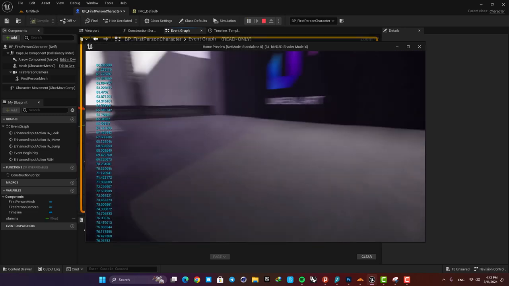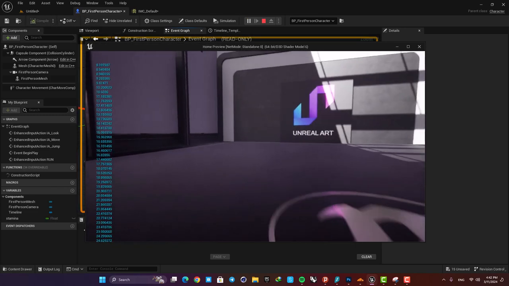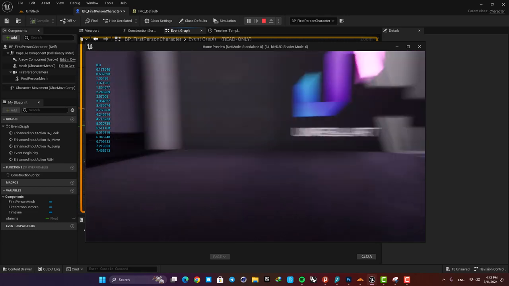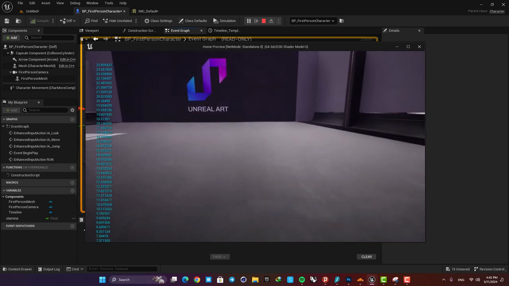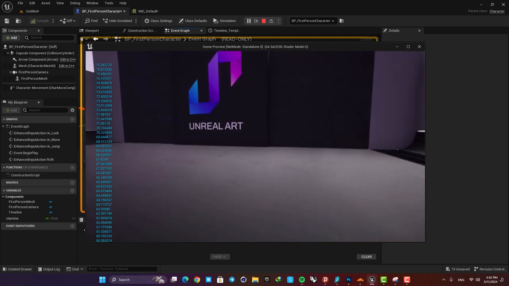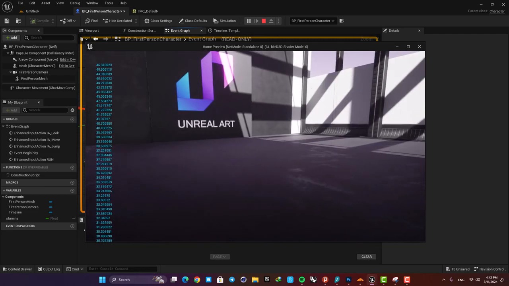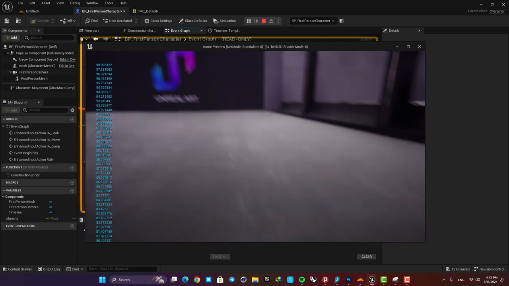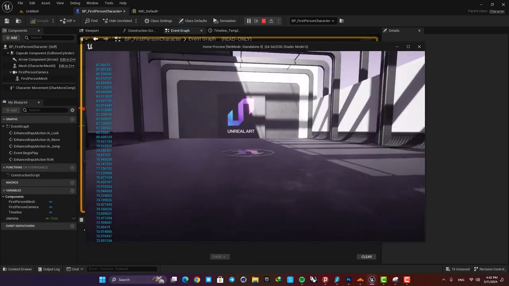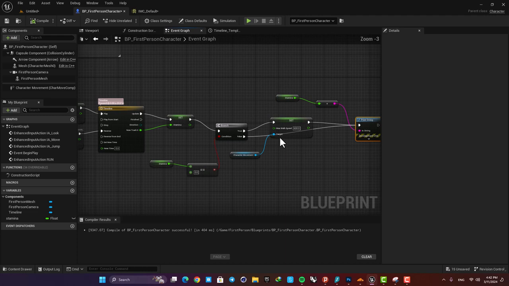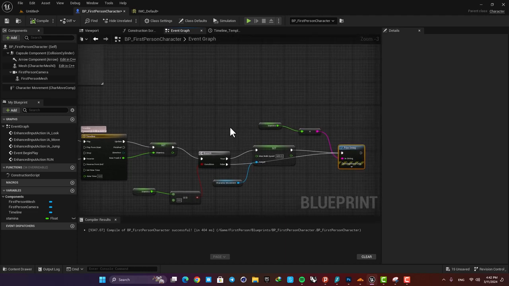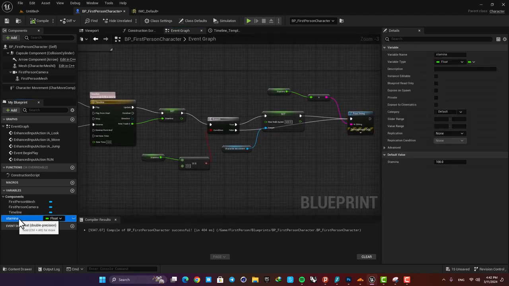Okay, now you can see that when my stamina is on zero, it will stop and I'm not able to run anymore. But when I release it and it gets recharged, I'm able to run again. Yeah, it's working perfectly, and now all we need to do here is to just connect this stamina to a widget blueprint and connect it to a progress bar.